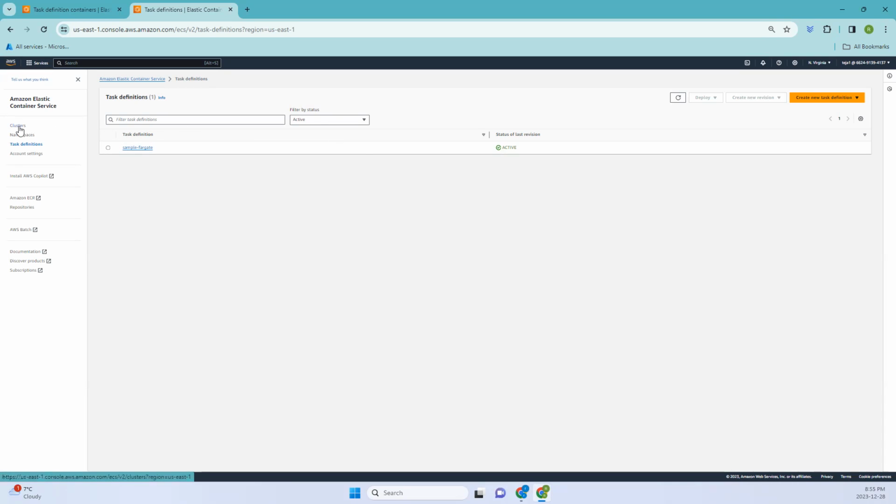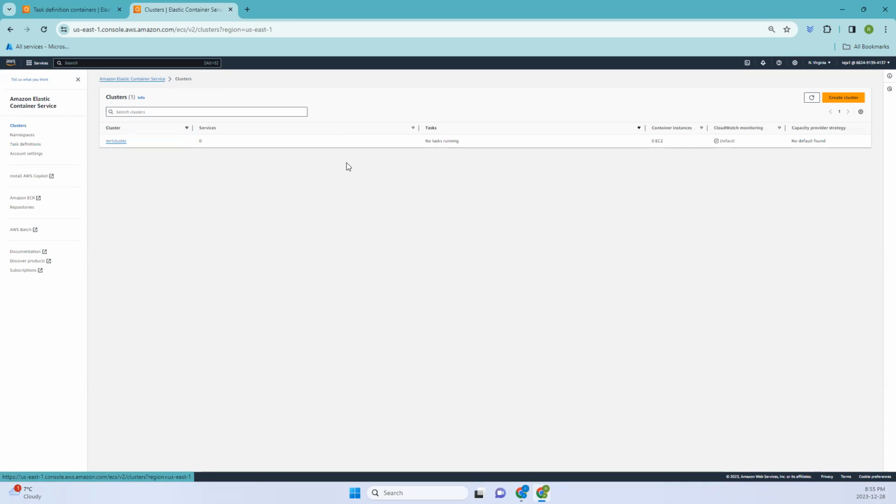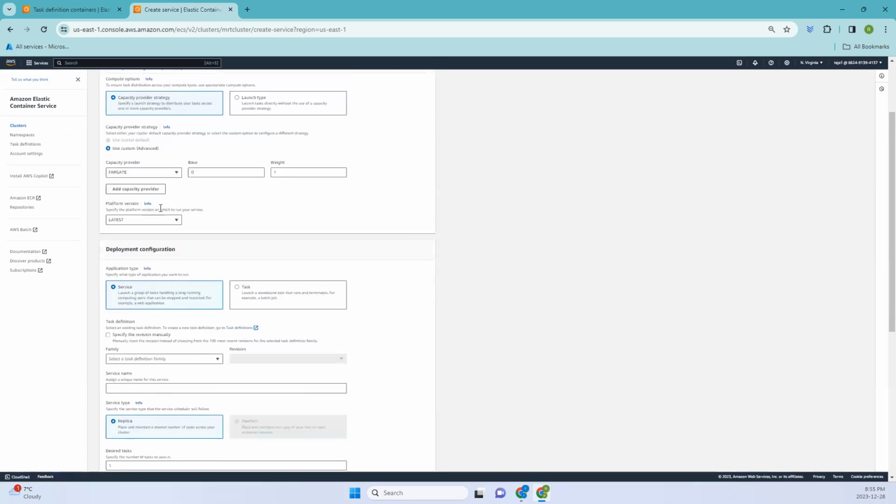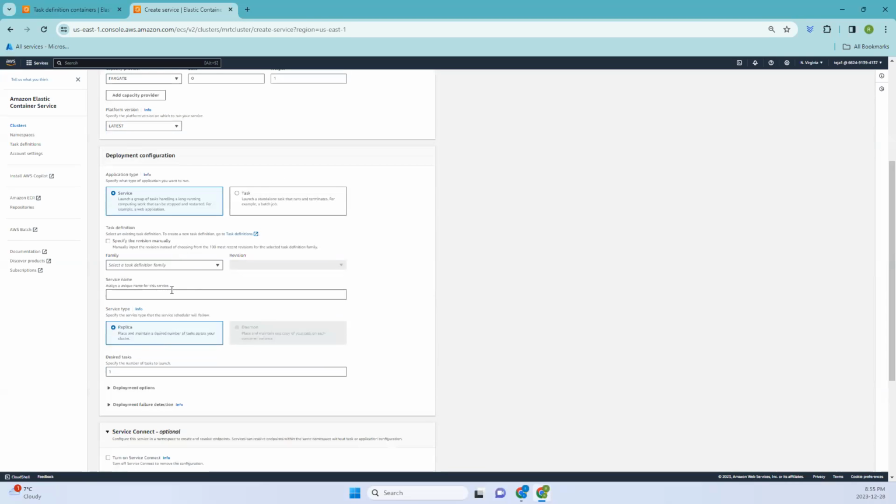So first, let's go to the clusters that we have created. Click the cluster, which is MRT cluster here. And here, create the service. So click create, and under deployment configurations, select family. If you remember the previous video, the task definition, we have created one family which is sample Fargate.